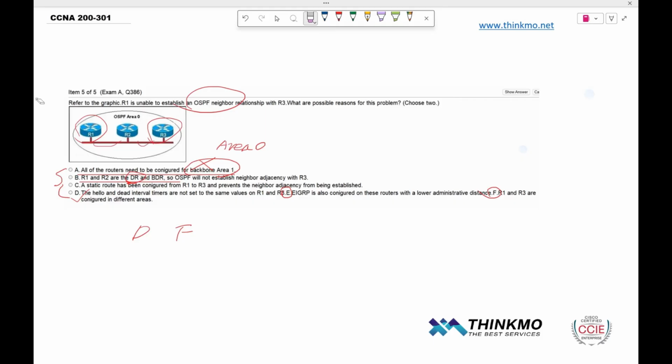And if you look at this diagram, it means there's a switch here, and everyone is connected to this switch. So are R1 and R2 the DRs in this case? Whether R1 and R3 can form a neighbor relationship has nothing to do with this. So this option is also incorrect.